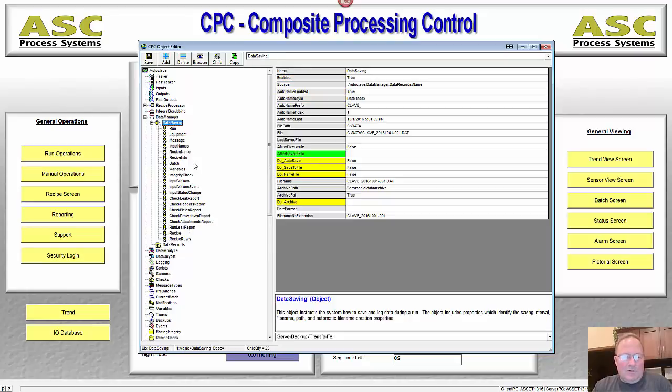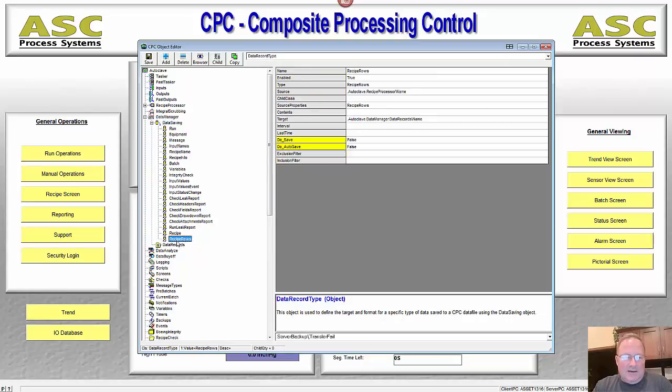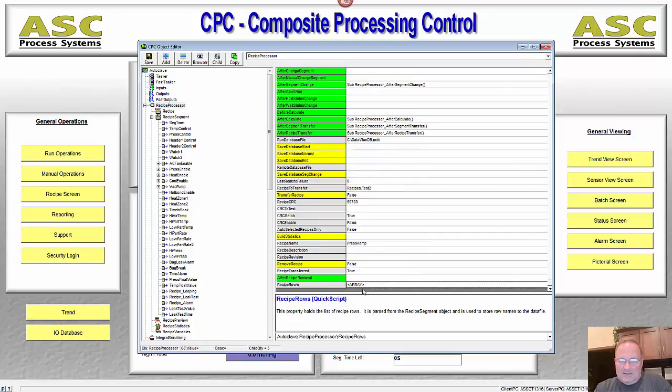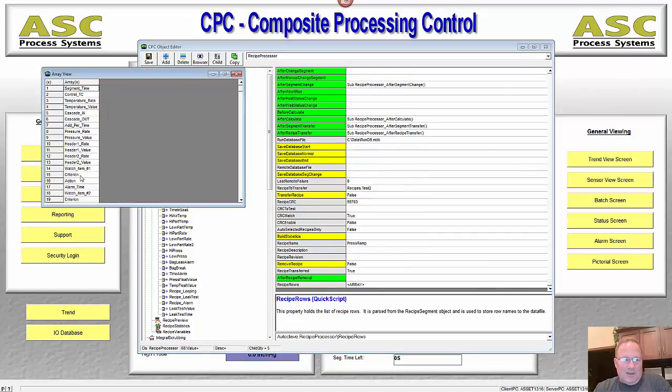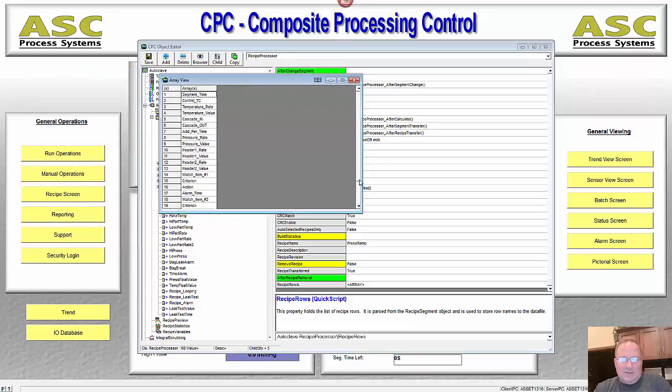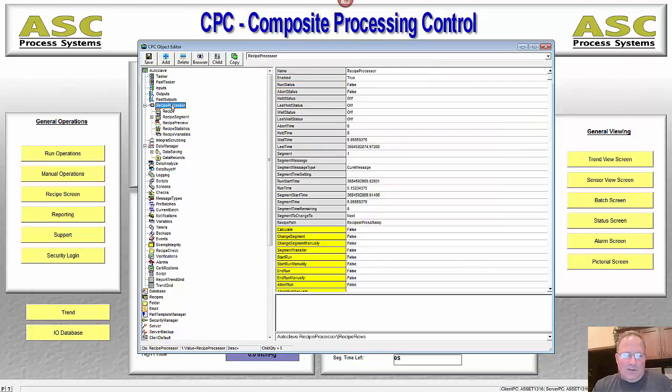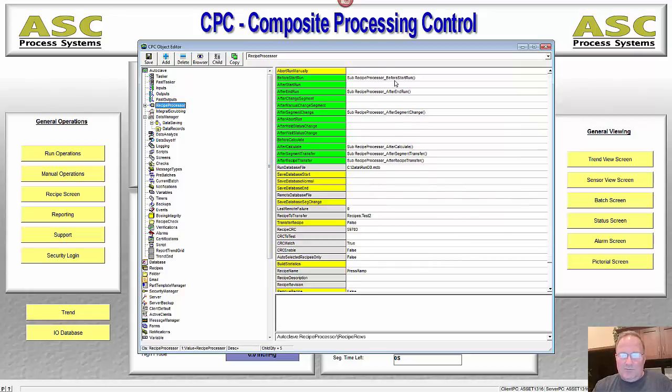So now there is a new data saving type called recipe rows, and the system will automatically create this now. It's a data saving object called recipe rows, and it's saving a new property in the recipe processor called recipe rows, which you'll see right here. That is an array of recipe rows. The system now collects that information at the beginning of a run, puts it in that property, and then normally you want to save that recipe rows in your before start run script.